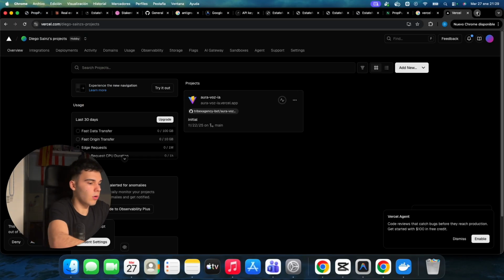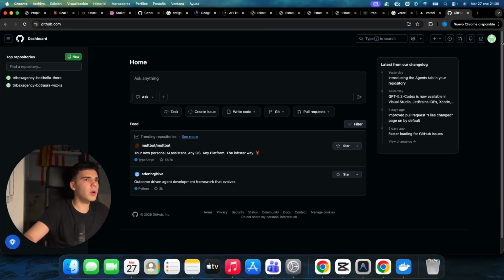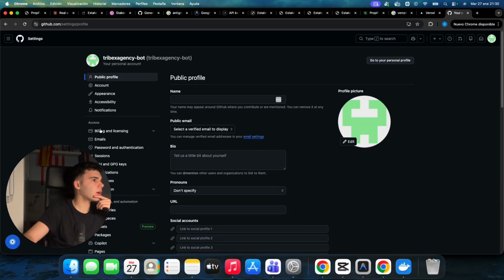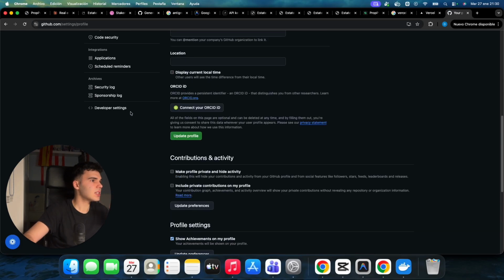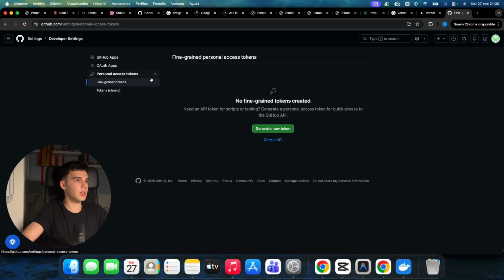For that you have to go first of all to GitHub. There you go, sign in, and once you are inside your account, you're gonna come back here to settings, and we're gonna go down into where it says developer settings. Fantastic. And now we're gonna go to personal access tokens, and we're gonna get the fine-grained tokens, as you can see here. We're gonna generate a new one.